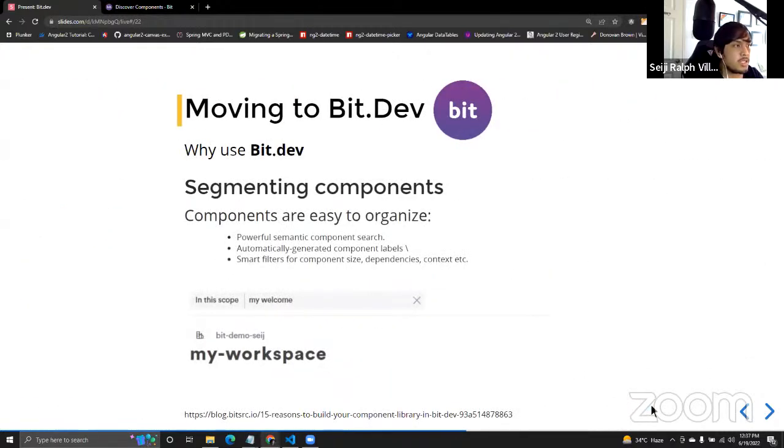Then the next one is the segmenting components. I will show you also what this means. But segmentation means that the components are organized in your cloud, so it's easier for us to search for the components that we need. At the same time, we can also generate the component labels, and it has smart filters.